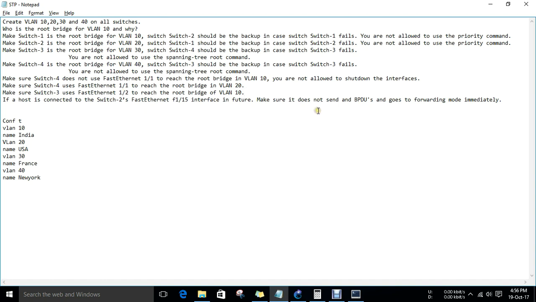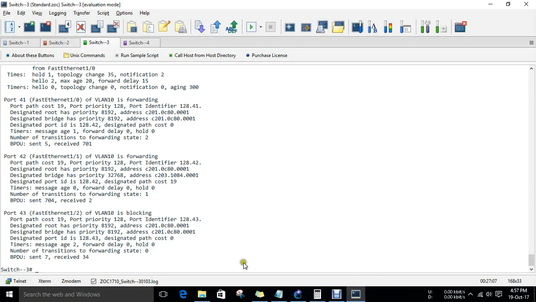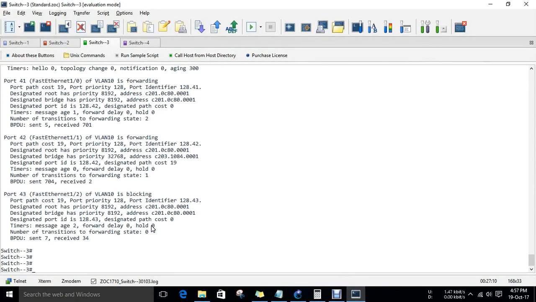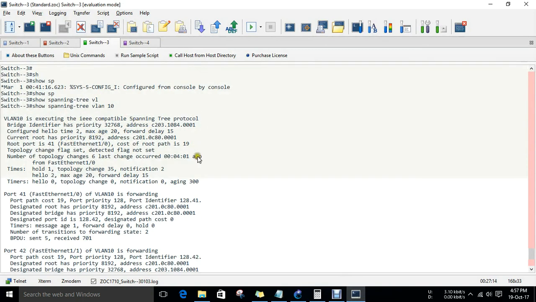Okay. Don't change the cost value of an interface. Don't change the cost value of an interface. Just make sure you are not changing the cost value. For that, this interface in switch 3 has to use FastEthernet 1/2 in order to reach VLAN 10. That is the scenario. That is the ultimate aim for this step.